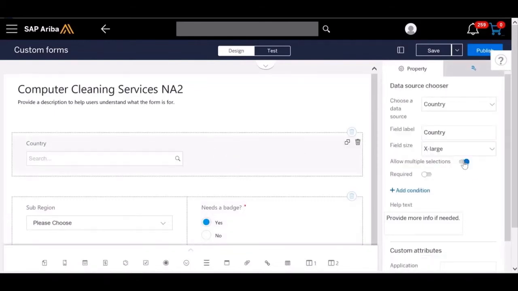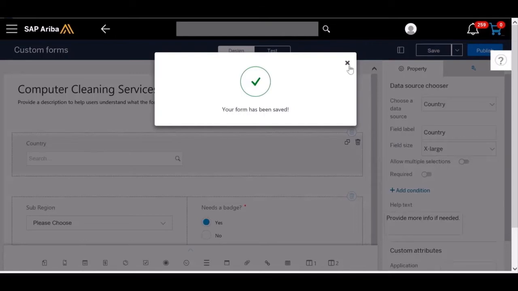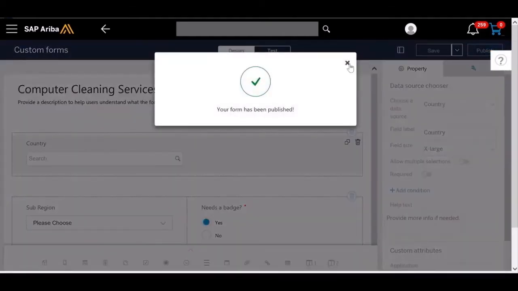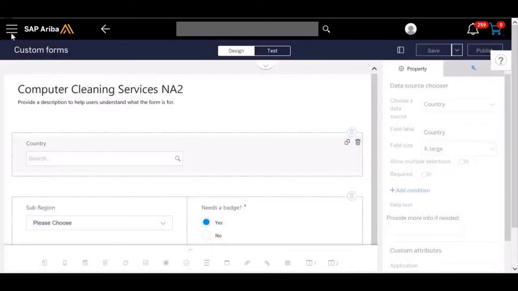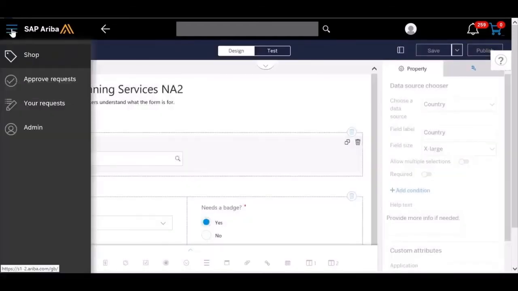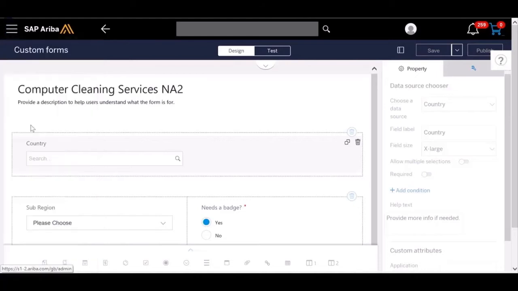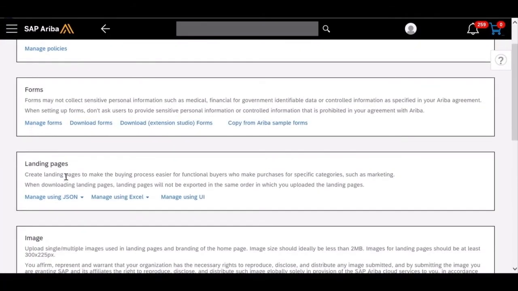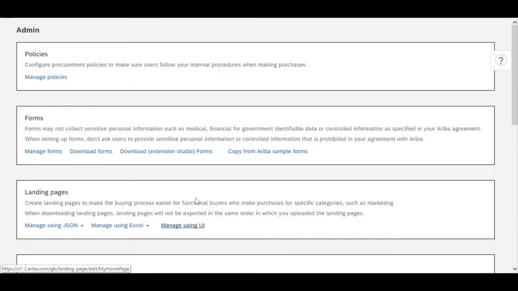We are going to not allow multiple selections. I noticed when I was testing that we could add multiple countries, and that's not what we want for this. So I'm going to save it again now that we've made the update. Now I'm going to publish. To make this a line item form, we go back under administration, admin. Now we're going to go to landing pages, and you can manage it any way you like: JSON, Excel, UI. I'm going to use the UI.